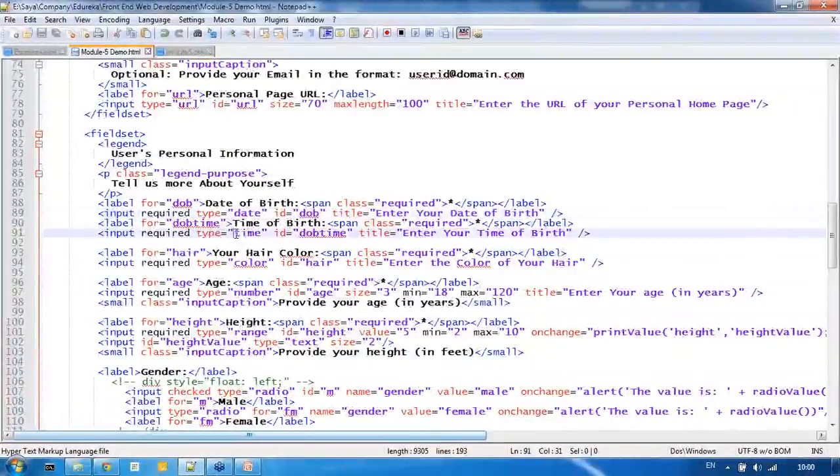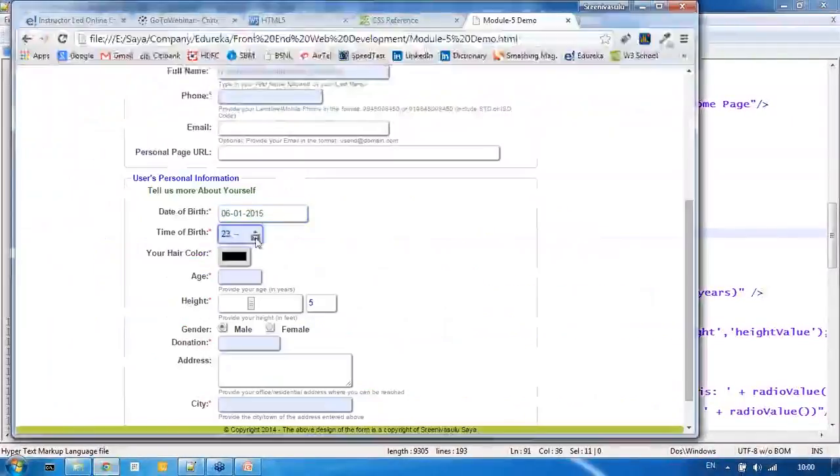Similarly, for time, like time of birth, you just say type is equal to time. So here you can see you can increase, decrease. Note that these controls will differ from browser to browser. So here you can give like 00 or 30. So you can enter manually, or you can use this up arrow, down arrow. Okay, select like this and change values like this.